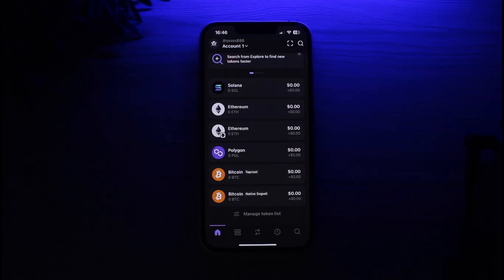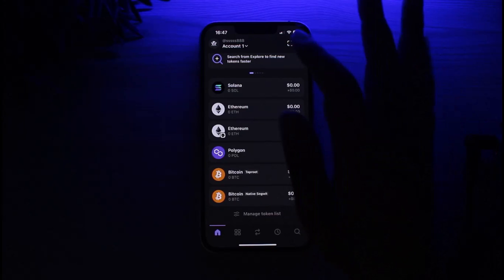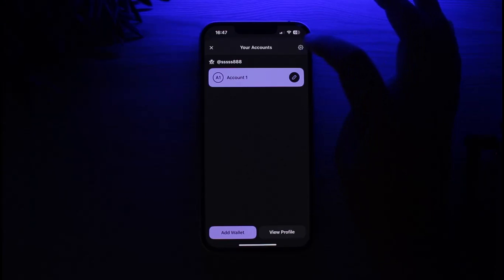To do that, simply go ahead, open up your Phantom Wallet app, and then right over here you will find this kind of interface. Tap on this account option on top left corner. Now tap on this option of gear icon.